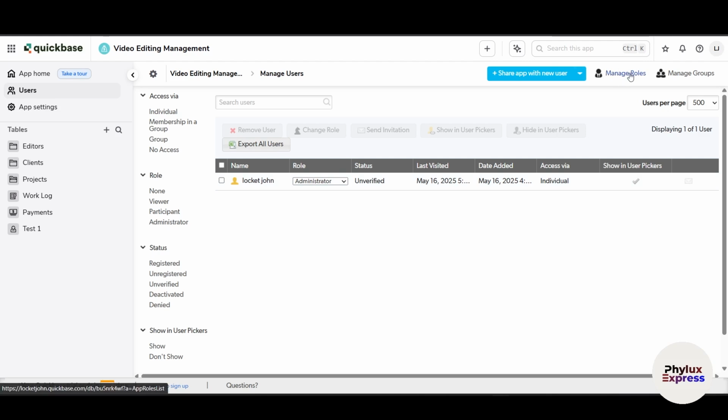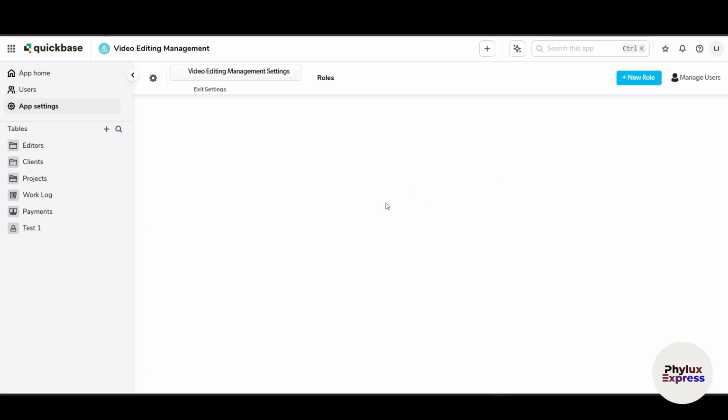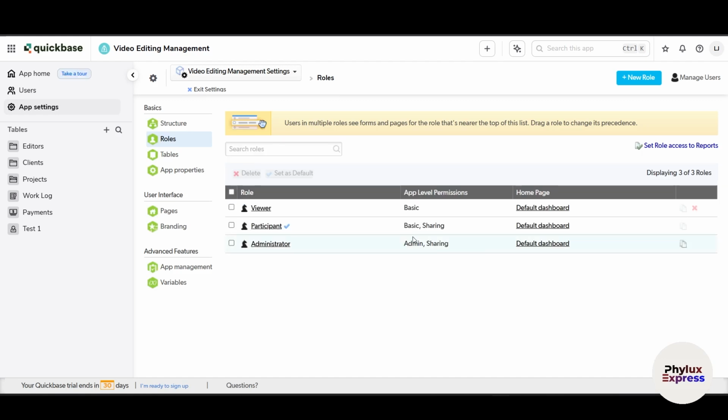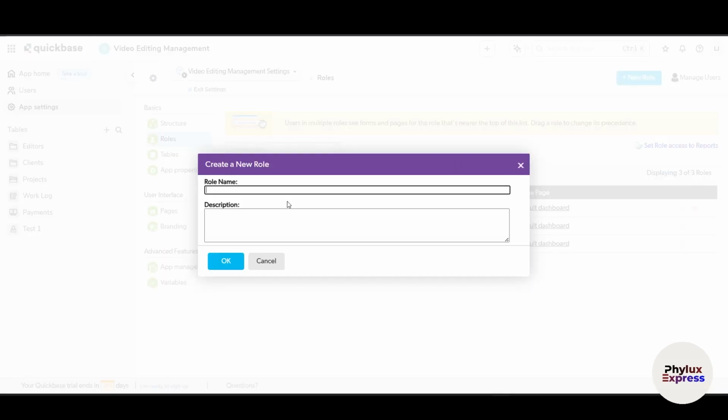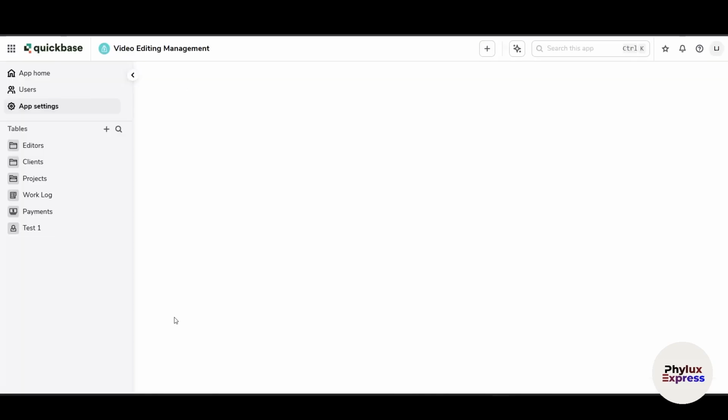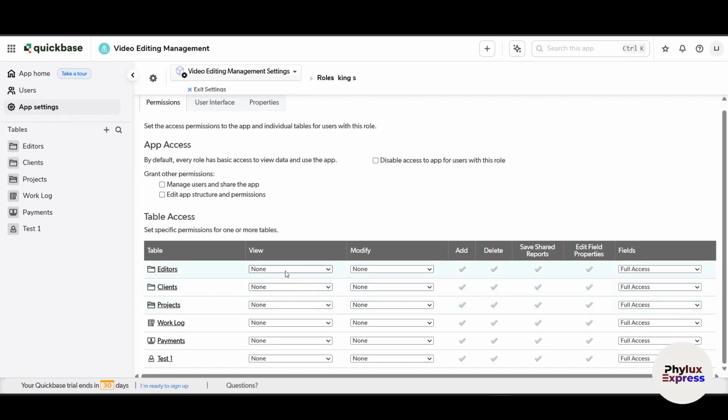Now, if you want to manage roles and manage groups, just simply click on manage, and from here you can manage the roles, what kind of things each user will do. Now, if you want to add new roles, you can add from the top right corner. Just simply click on this new role, give a new role name, and then give a description. From here, if you want to manage the setting of the role, just simply click on these three dots and you can give all the access which are necessary.